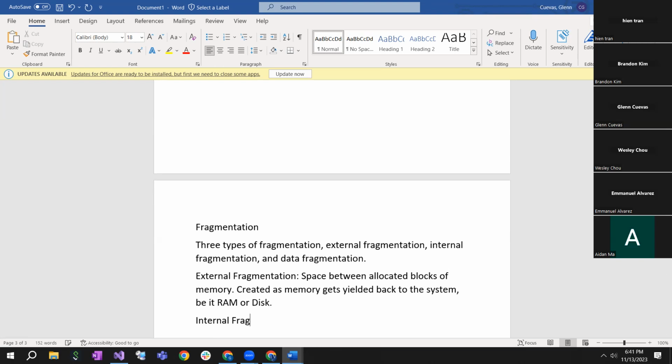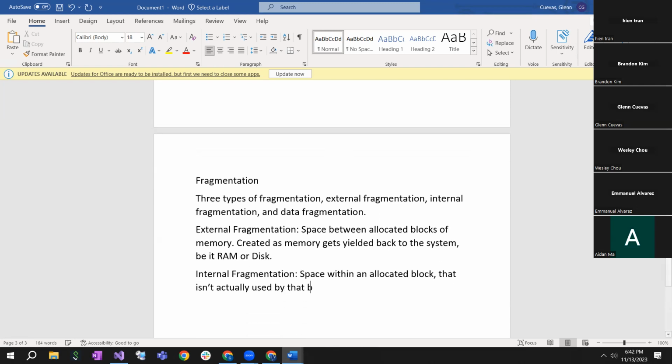Internal fragmentation. So this is space within an allocated block that isn't actually used by that block.